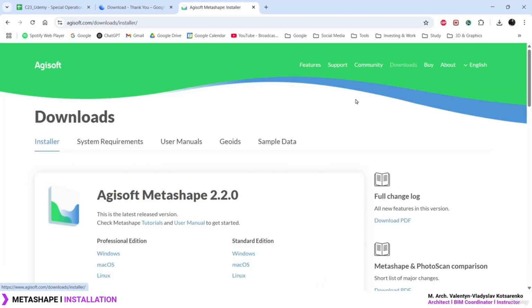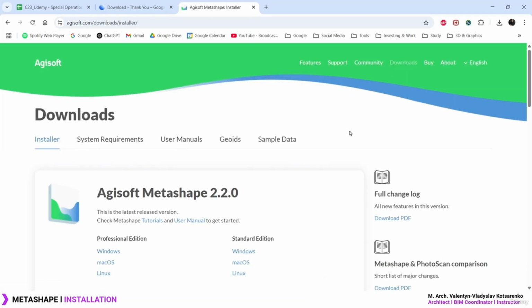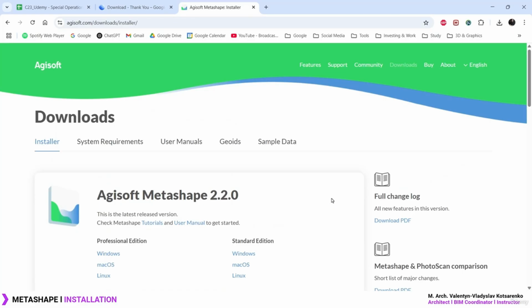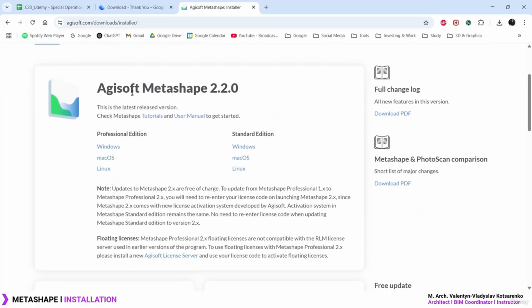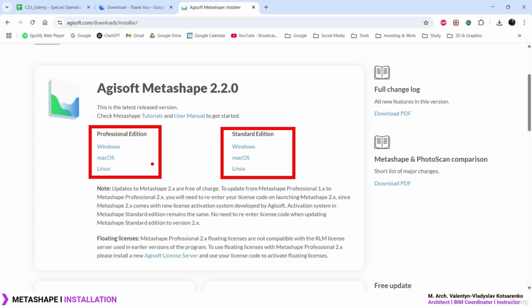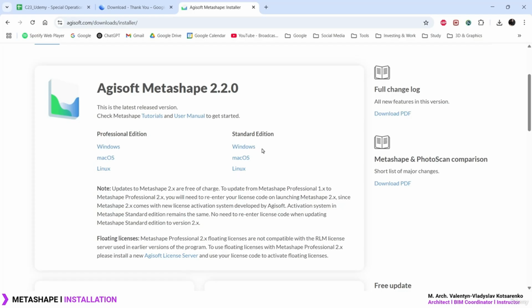Let's go ahead, into downloads. And in the downloads section, you can find over here Agisoft Metashape, the latest version. You got two separate editions, standard and professional. If I remember well, standard is going to be extremely basic. It will only allow you to create point cloud models, okay, which it ends over there.